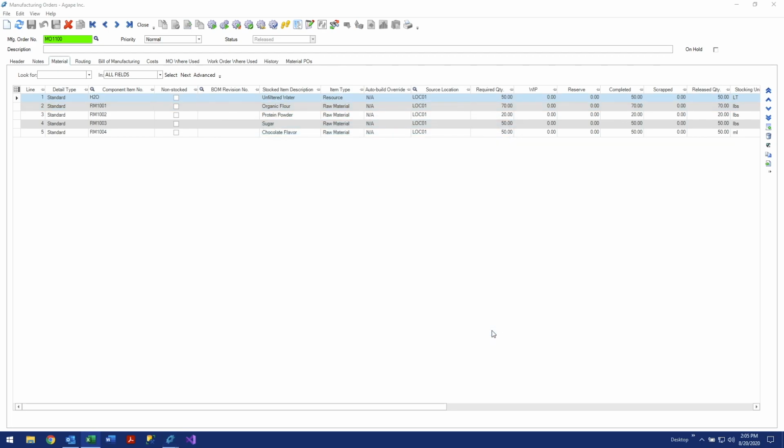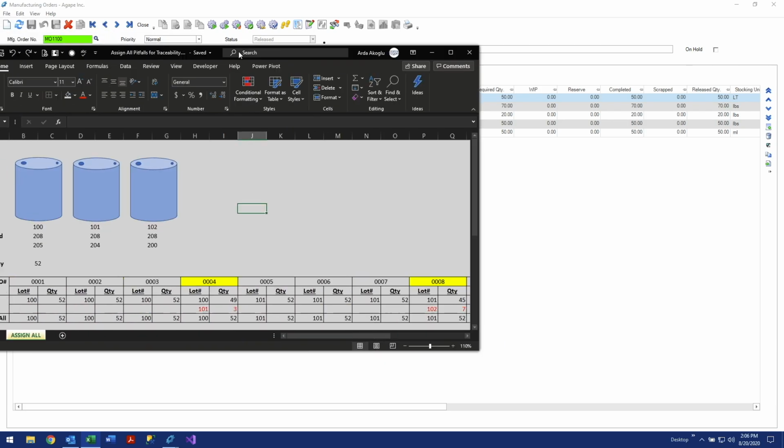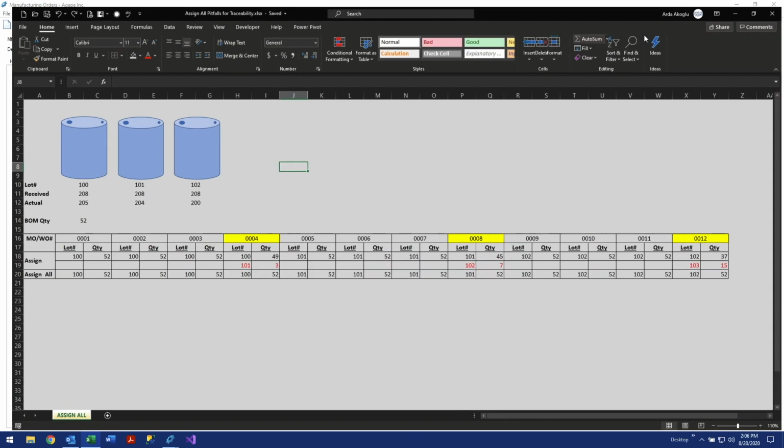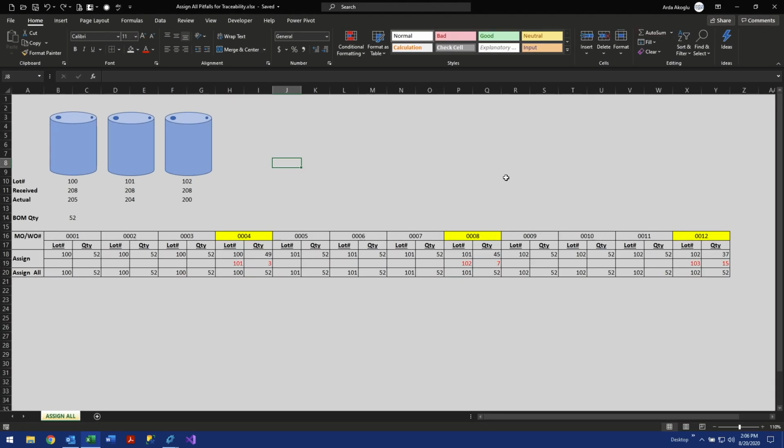However, there is a negative consequence of using the assign all button when it comes to traceability. And to demonstrate that, I have created an Excel sheet and we'll work with only 1 raw material as an example.